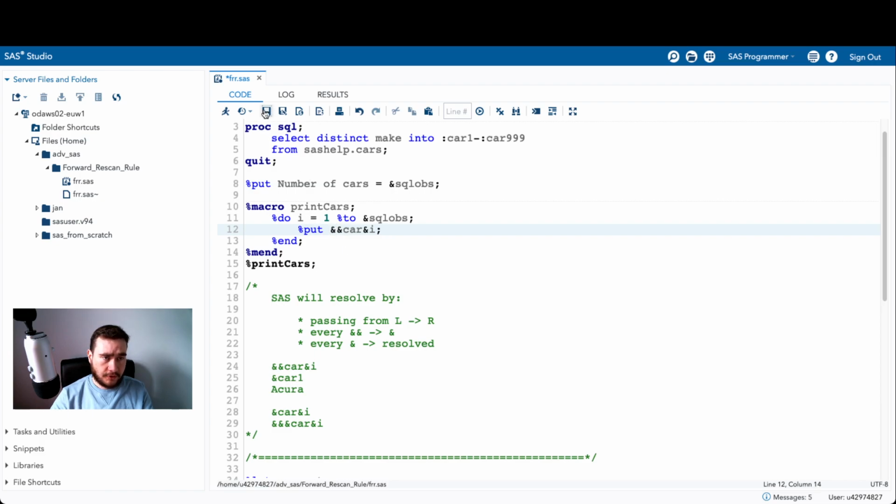The better way of doing it, the correct way of doing it, is to put 2 ampersands here and know that nothing is going to be resolved on this pass. And the reason for that is that it'll pass, make this a single ampersand, resolve ampersand I to an actual number, 1, 2, 3 in the meantime, and then it will, at the end, resolve ampersand car and a particular number, which is in the symbol table, because that's how we placed it in there.